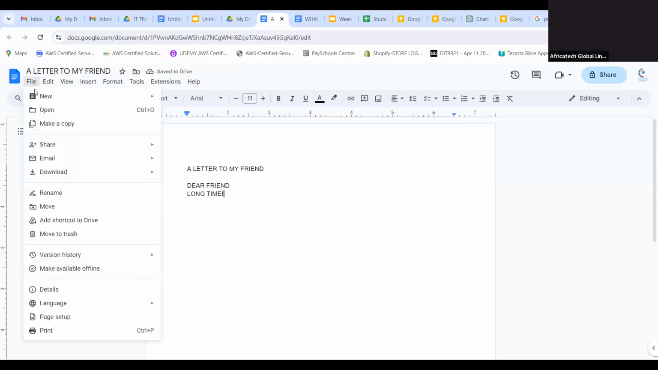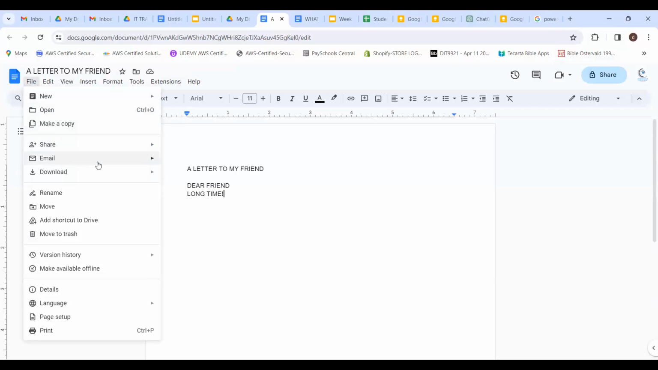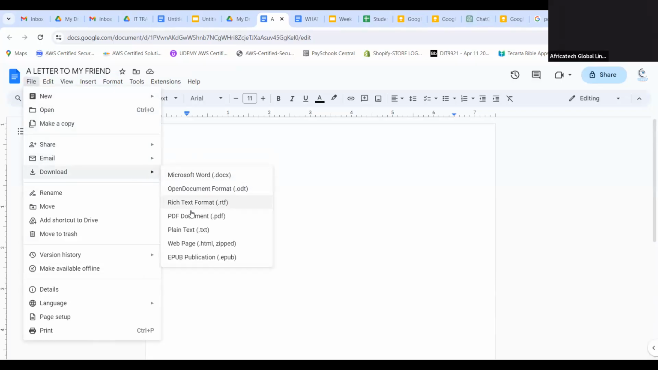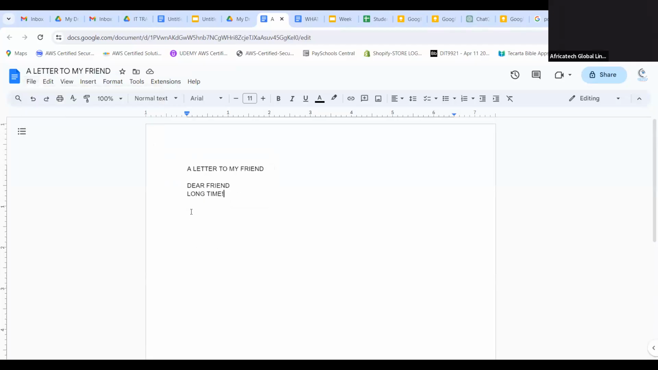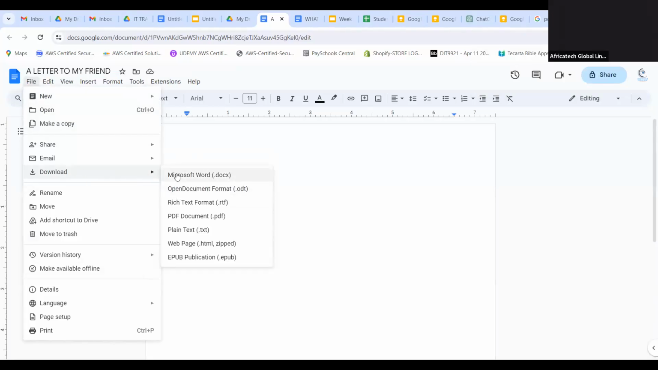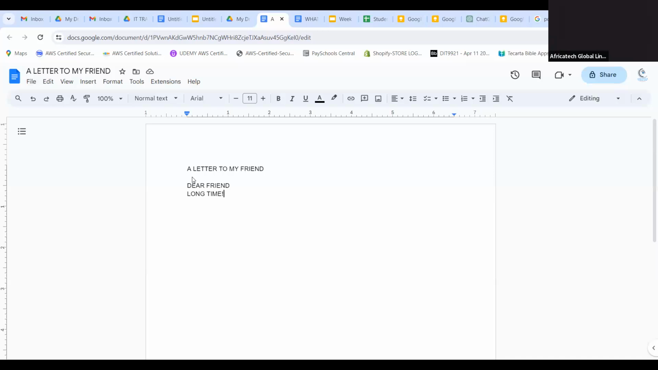To save it, you go to File and you can download it. Let's do the download. You can download it as a PDF, and it will go in your computer. Let's say it was your resume, then you can also download it as a Microsoft Word file. Now if I go to my Downloads folder, I will see it here, A Letter to My Friend, the PDF version, the Word version.